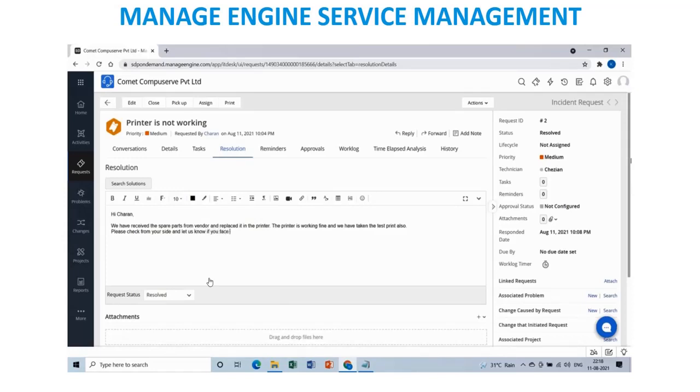So I'm just mentioning the details clearly that the issue mentioned in the ticket has been taken care of, and we have also verified whether it is working fine or not. After that, we get a confirmation from the user and then we close the ticket. So that is the actual procedure that we have to follow.